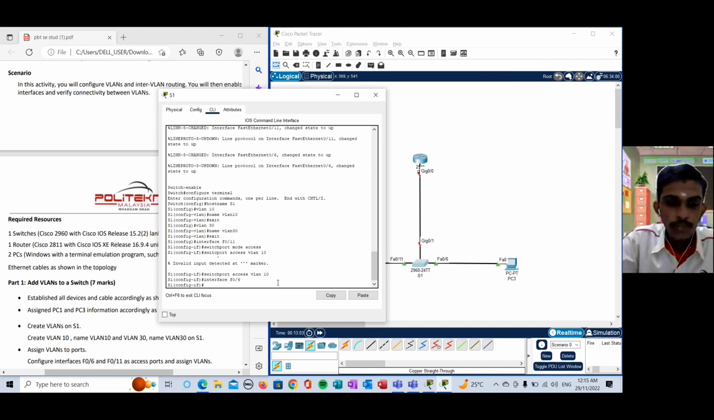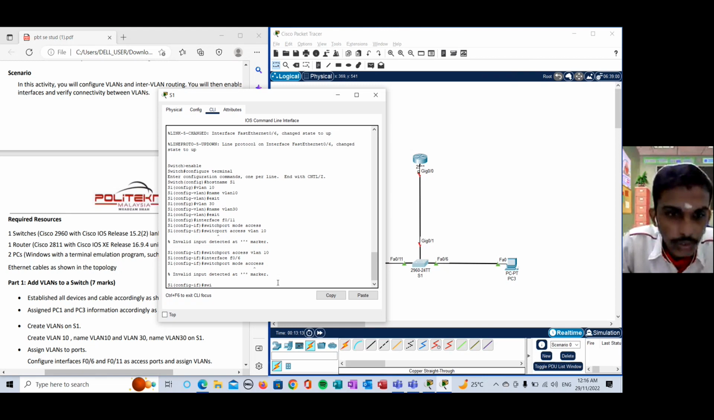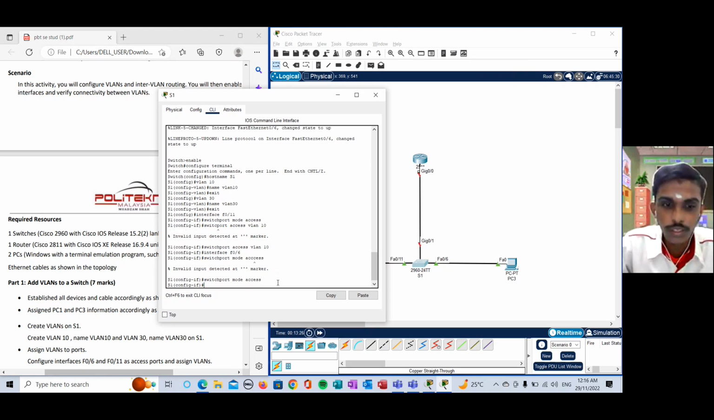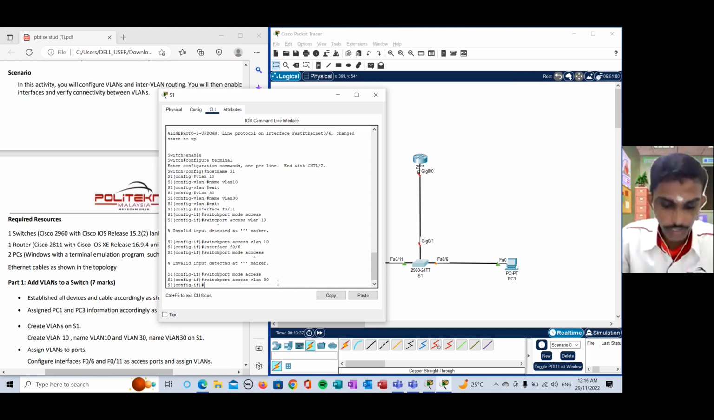Then next we put in switchport mode access, and then switchport access VLAN 30. Okay, so we are done. Now we have to exit.